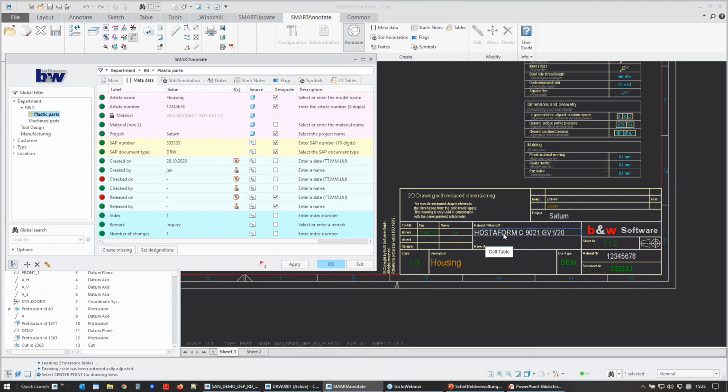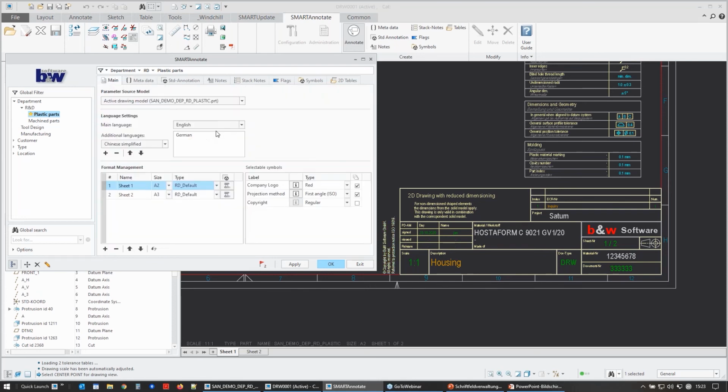My white parameter values are coming from the model, the green ones coming from the drawing. In addition, I chose another color showing parameters that are translated. To make this visible, I will change the language. Right now, the English language is my default language. I will switch this to German.